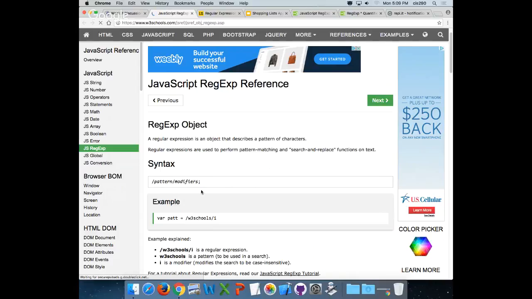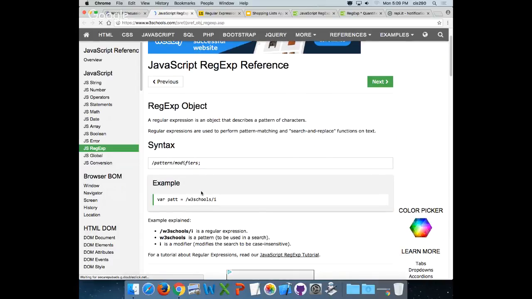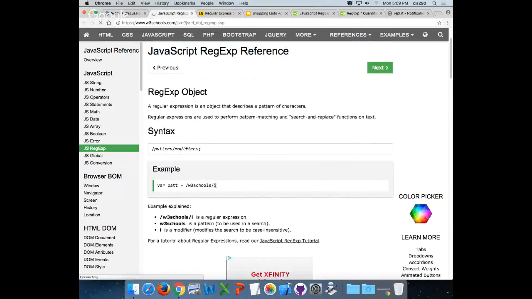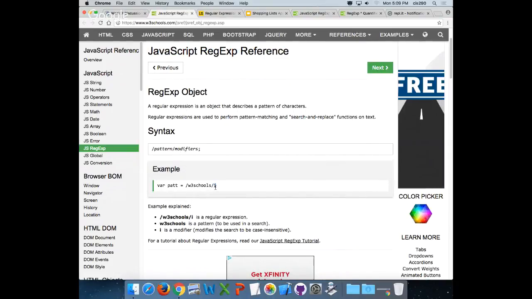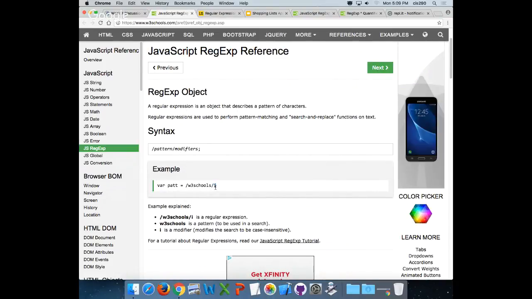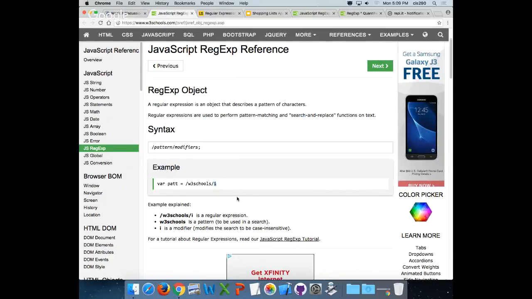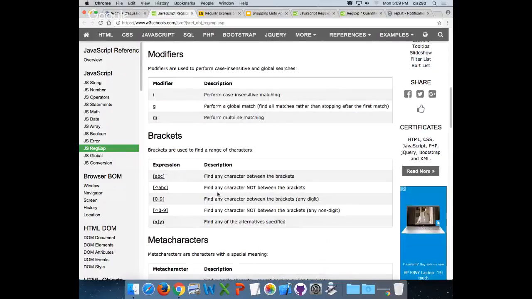An example here is W3Schools. What would the I be? Anybody remember? Insensitive, right? Case insensitive. So it doesn't matter how you type it in, it'll be case insensitive. As you scroll down here, I want to look at some of the modifiers. We've already gone over these, but I is case insensitive, G is performing a global match.